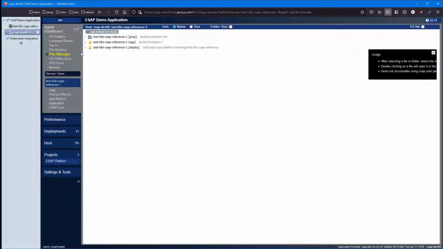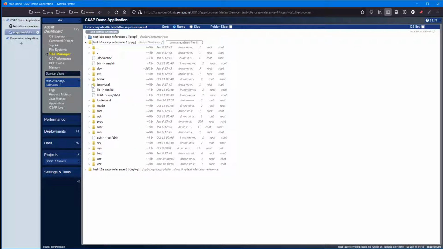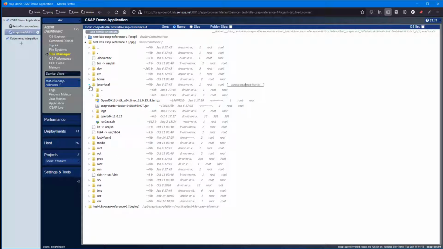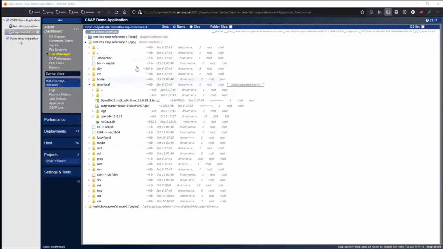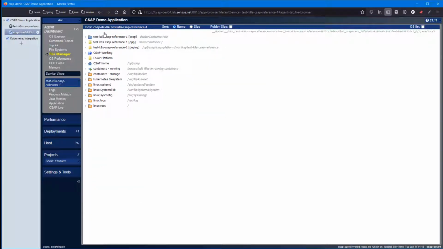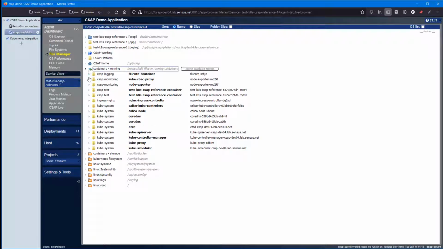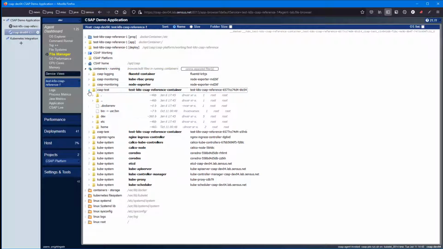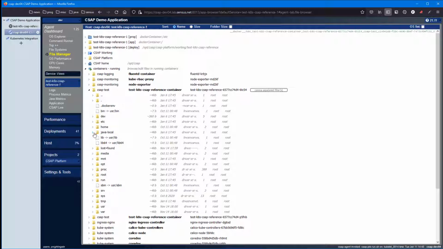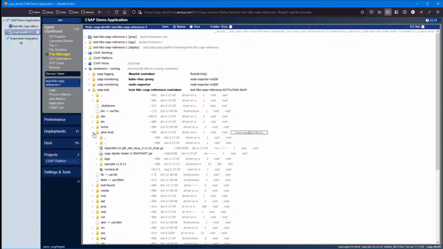The file manager defaults to the views defined in the application definition for the service. Here it defaults to the root file system, and we can see the Spring Boot jar that's being deployed and executed. Selecting Show Default Shortcuts will show all of the host file systems that are available, including being able to browse all the running containers on the host. Here we navigate to the same location.